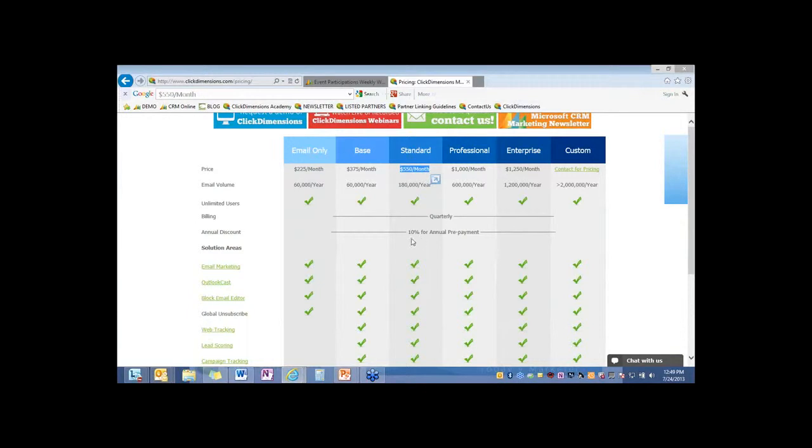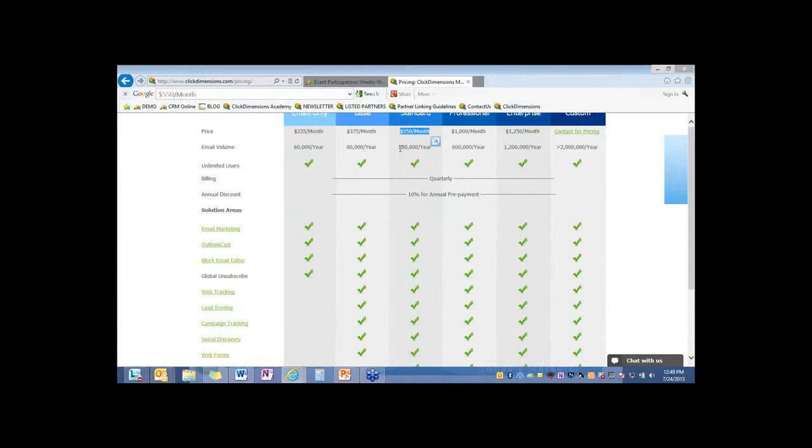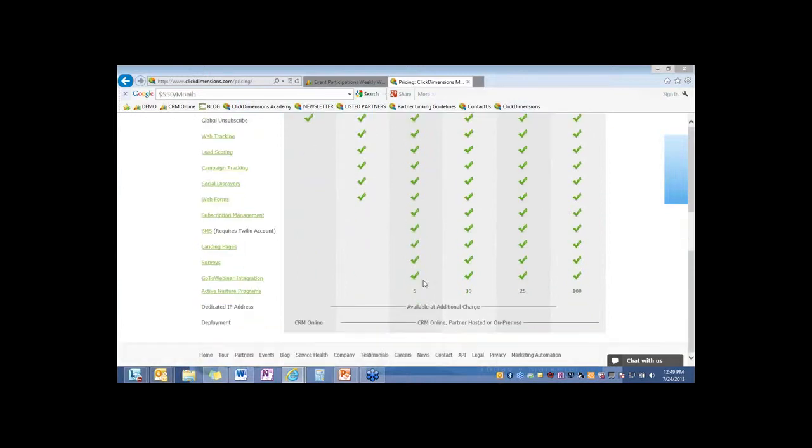So it's designed to be an all-inclusive pricing model. The only other restriction, other than that email volume, is that you have 5 active nurtures at the standard level that you can run at the same time. So you can have many nurtures created and unpublished and ready to go, but only 5 running at the same time.